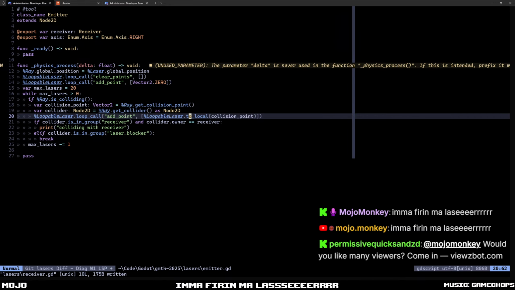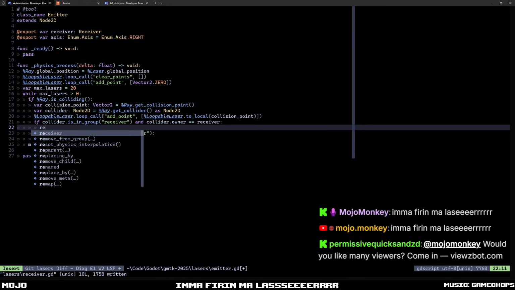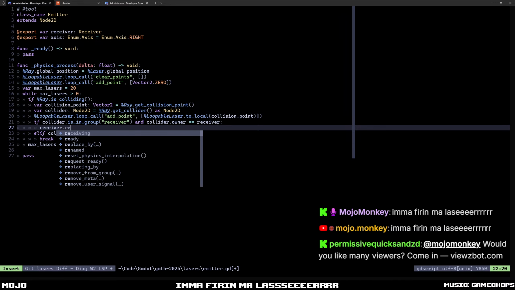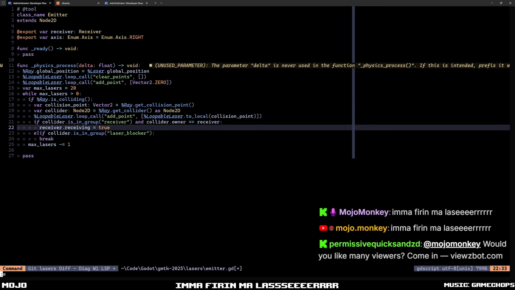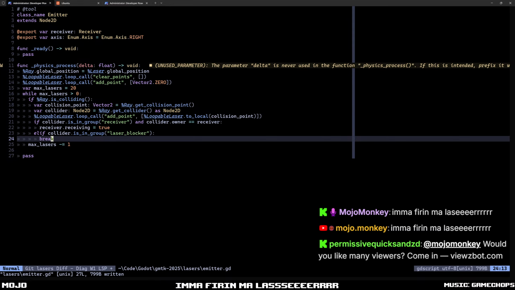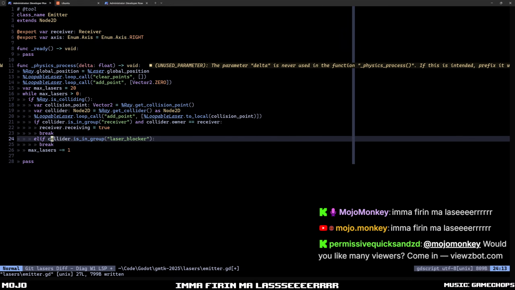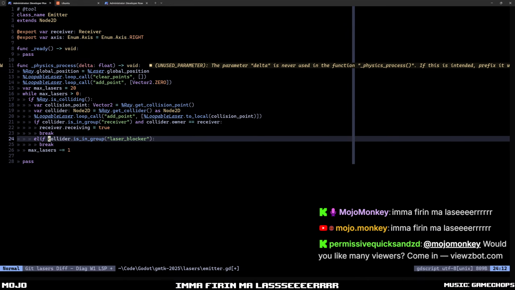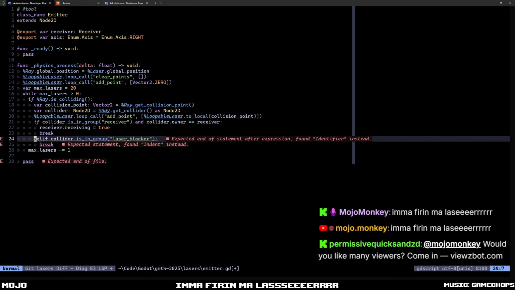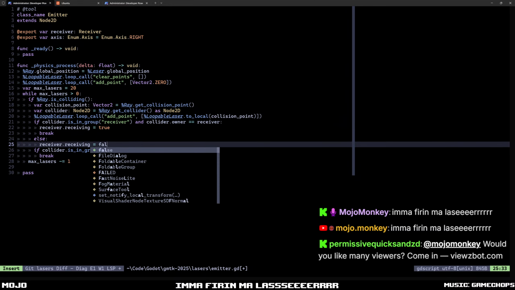Okay, so now where I'm colliding with the receiver, I do receiver dot receiving equals true. Break? I think I break here, and then right here, receiver dot, oh no. This now needs to be a normal if, and this is an else. Receiver dot receiving equals false.